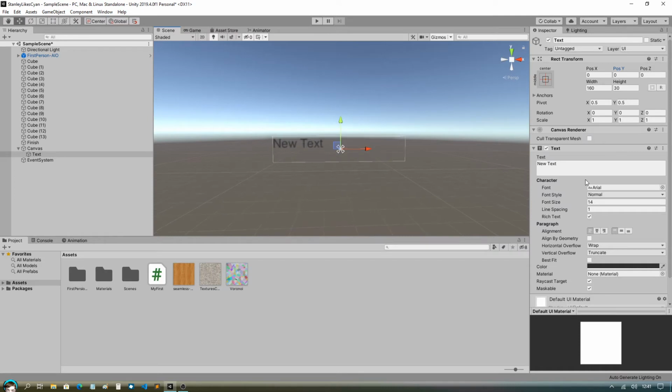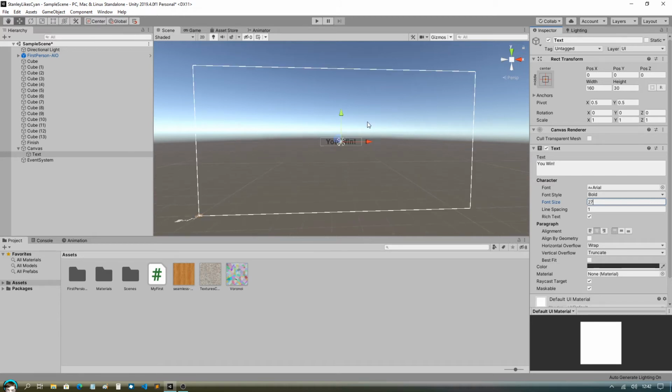Okay, so I'm just going to change the text to "you win". The font, I'm just going to leave it at Arial. The font style, I'm going to change it to bold. The font size, I'm going to change it to 27. The alignment, I'm going to change it to the center. And that looks pretty good.